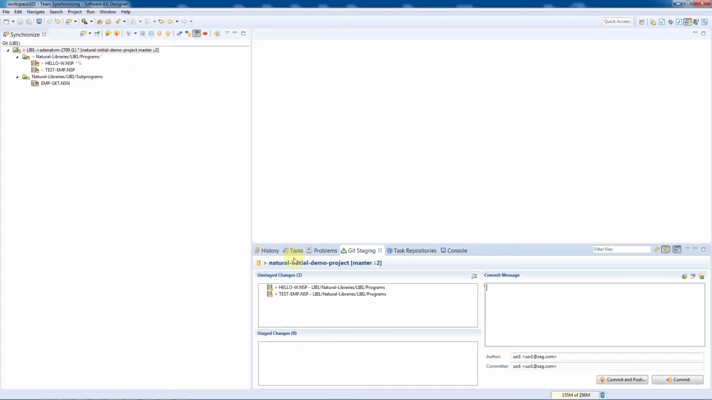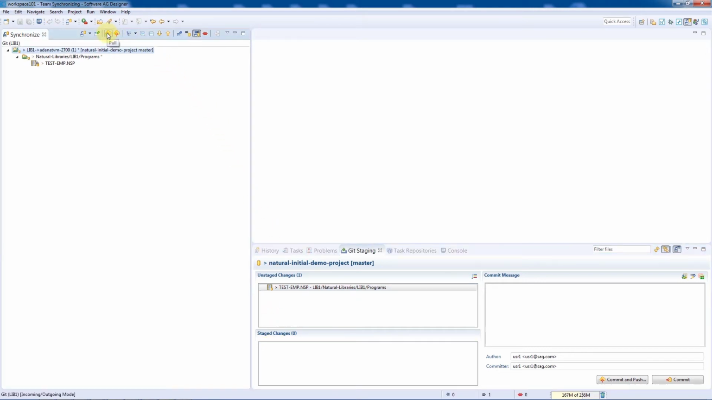We can now drag the Hello World program to the staging area, where the symbol turns black. As a next step, we'll pull the committed remote changes by clicking on Pull. The merged version is now in our workspace.